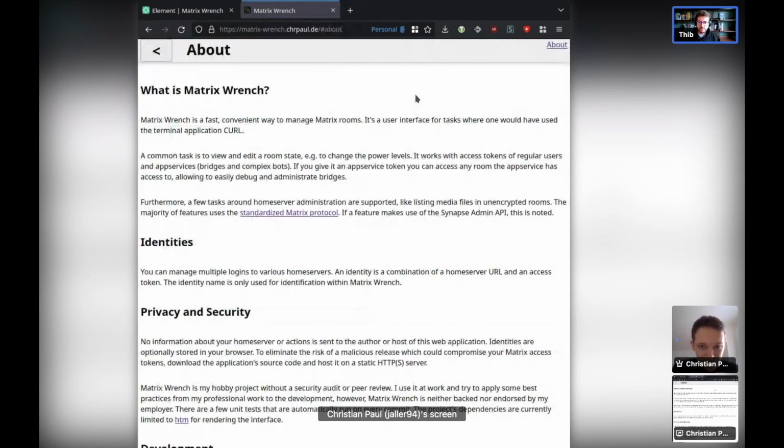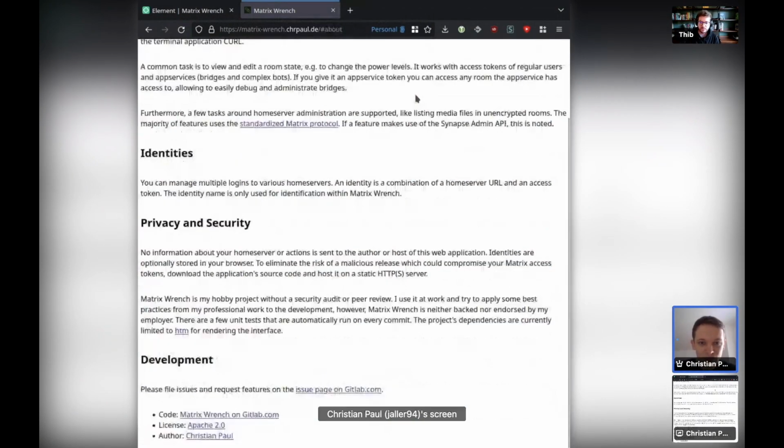Is there somewhere we can follow the development of Matrix Wrench? Do you have a public repository, a public Matrix room I can join to see what's happening and to discuss it? There is a public Matrix room, which I don't know how to link. I'm going to add it to the description of the video, and also inside of the about page, but I think it's linked in several places. There's a gitlab.com repository where the source code is available.